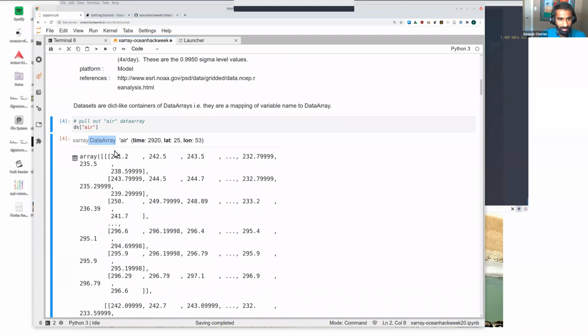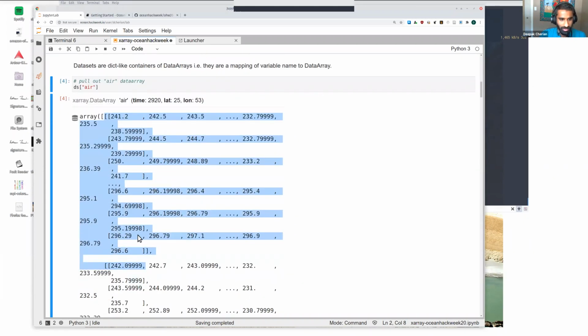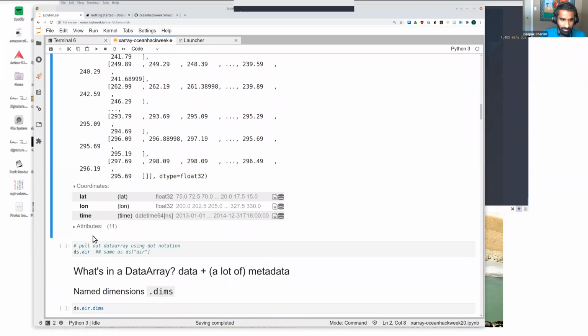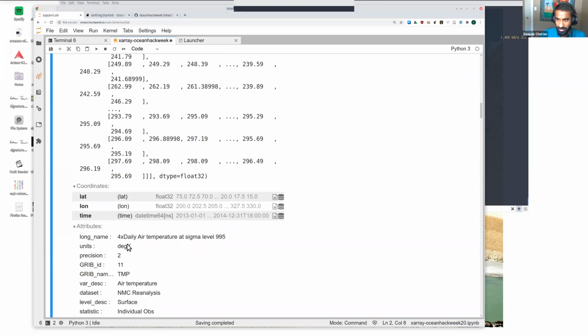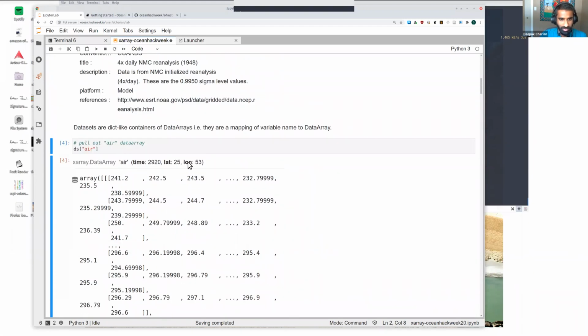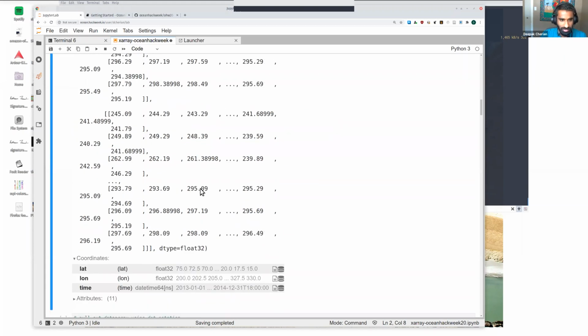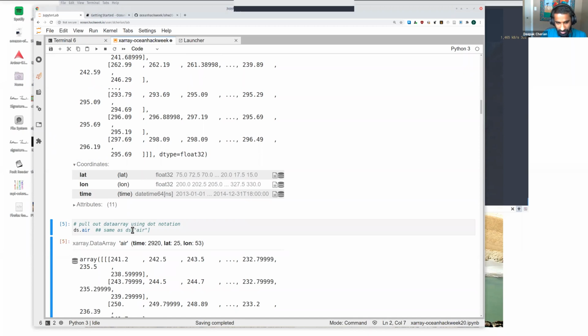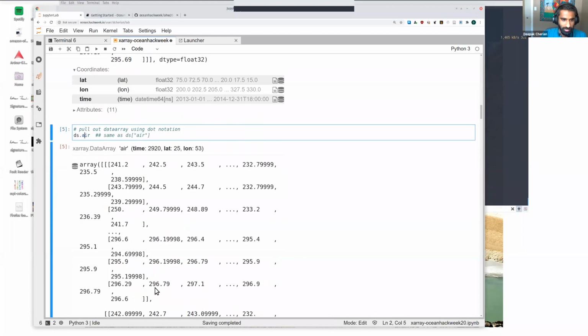It's really all of these values. If you keep scrolling down, you'll see that it comes with its coordinates, lat, lon, and time. And there are a bunch of attributes here, the ones we saw earlier. So this is a data array. It's telling us that there are three dimensions, time, lat, and lon, and there are values associated with those dimensions. A useful shortcut, instead of typing the square brackets and quotes, is to use the dot notation. So you do ds.air and you'll get this thing.